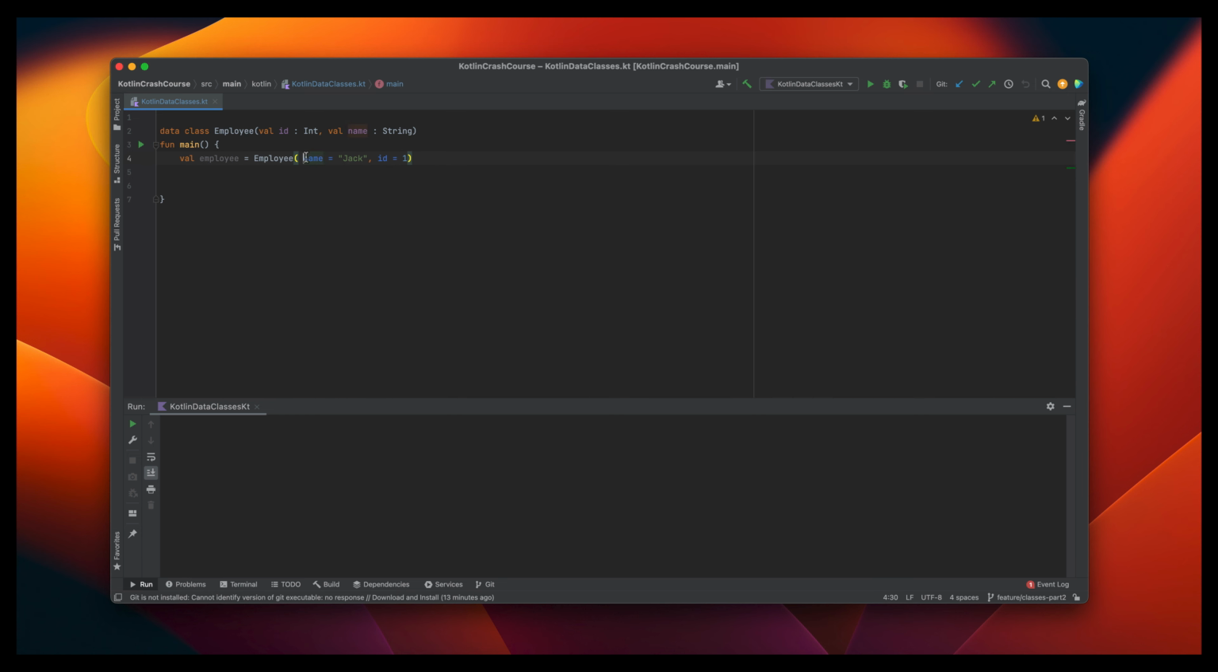So in this case, component1 is ID, so let's go ahead and print the component. So println employee dot component1, and let's see what happens. So the component ordering is essentially the order in which you've declared. So I've declared the ID as the first parameter, so component1 is ID and component2 is this, and so on and so forth. You can declare as many components as you can.